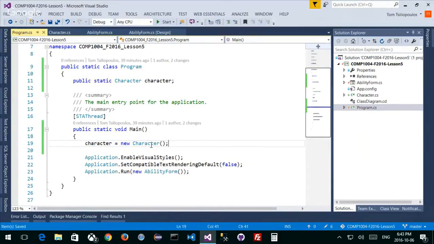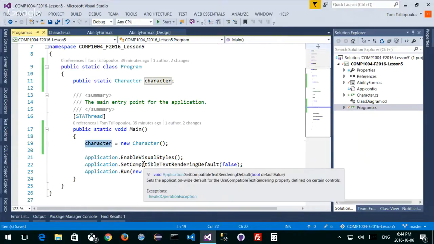Right? Hey, how come I don't have to specify the namespace of my character? Well, because it's inside the same folder structure. Look, there's no folder that the character is inside of. It's sharing the same namespace. Character is sharing the same namespace with program, which is in the same namespace as ability form. So therefore, character is available across my entire application. I'm just instantiating it here, right? Okay. How do I access character now? Because character itself is just a container object that I want to store my stuff in. So when I move from one form to another, right, I always have those values available, right?